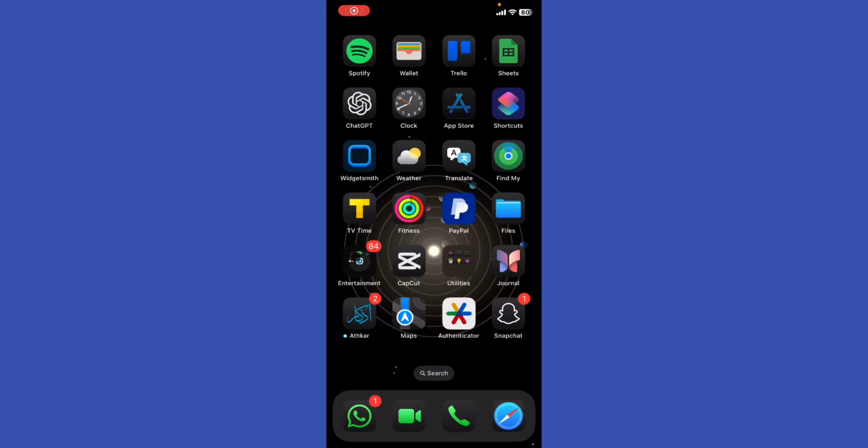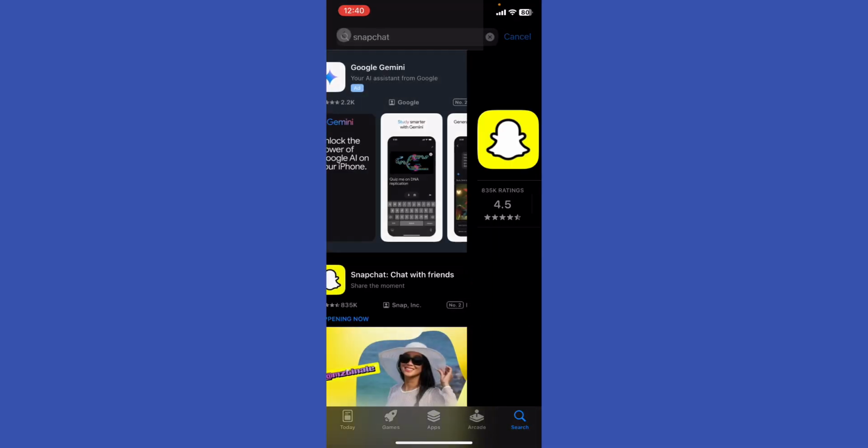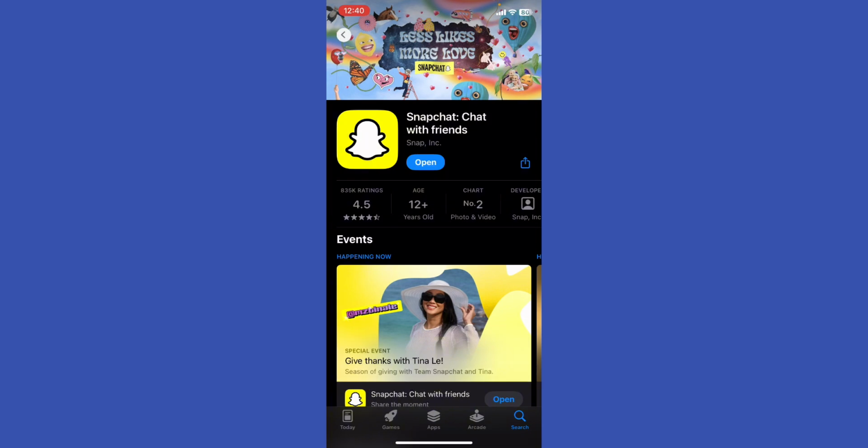How to use multi-snap on Snapchat. First of all, go to your App Store or Google Play and make sure that you've updated your Snapchat to the latest version.